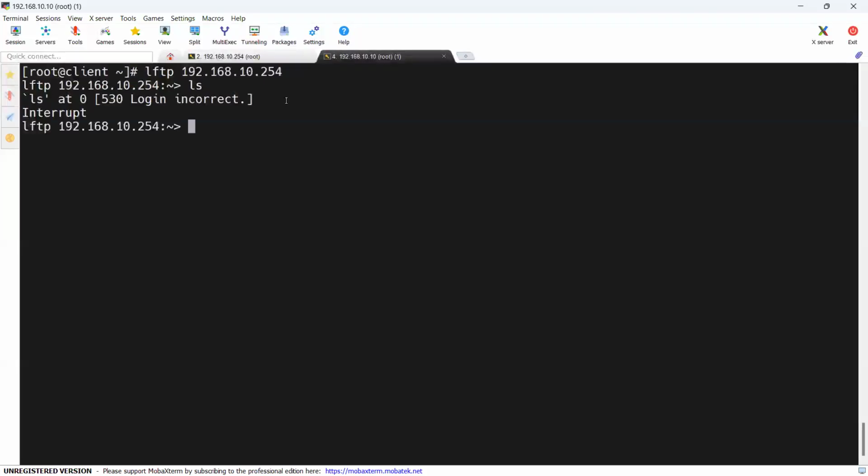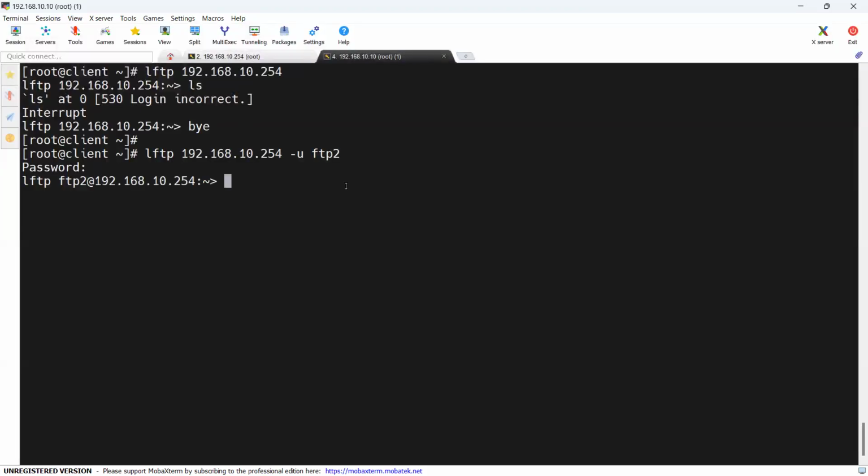But how to write the username through LFTP? In LFTP, the other option is the user option. This is the way to log in with usernames. If you don't write the username, the system will log in with the default anonymous user, but the anonymous user has already been disabled. So now we are trying with the FTP user, and the password for that user, and the login is successful.